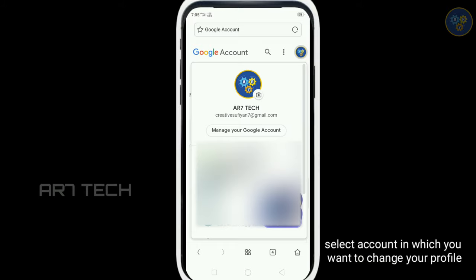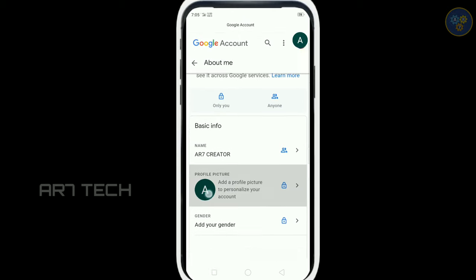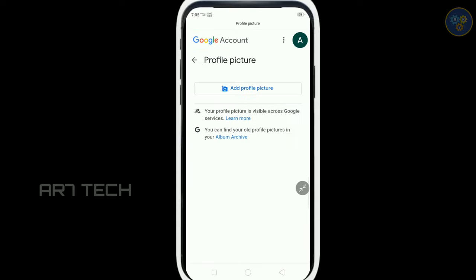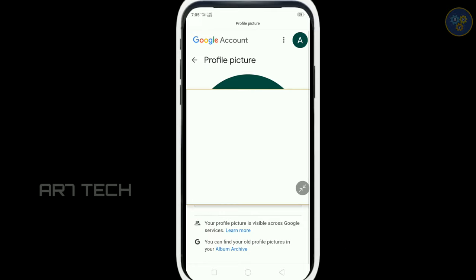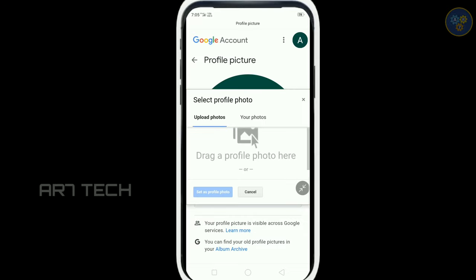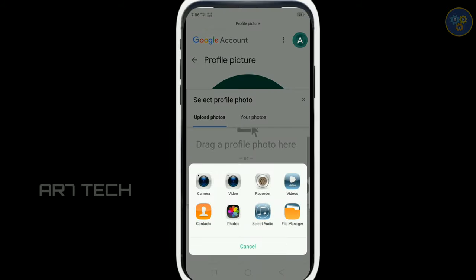Select the account of your YouTube channel for which you want to change the profile picture. Click on it. Here you can see this is my profile. I want to change it as I want. For that, click on the channel logo. And then click on add profile picture. Here you can see you can upload photos or choose from your photos. On the left side you can see upload photos. Select a photo from your computer and then click on photos.